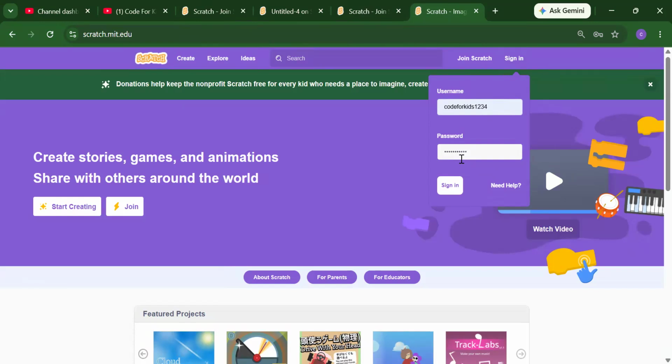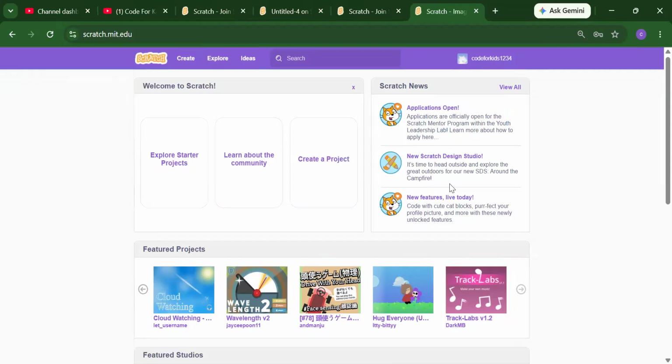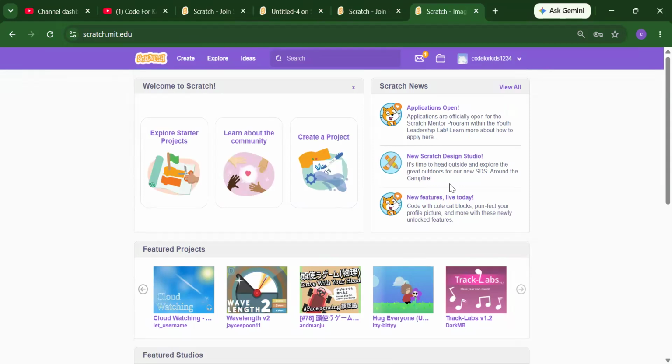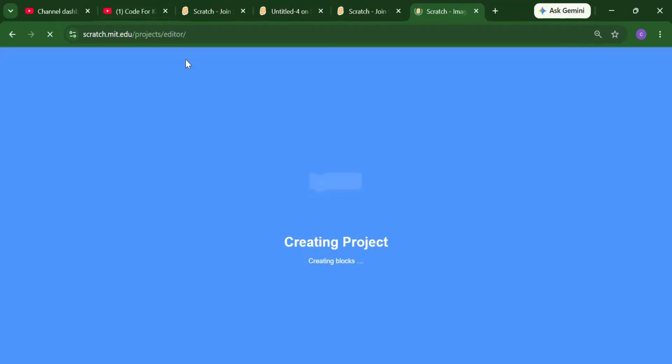Once you create your username and password, you need to click on the sign in button so that you are able to save all your work. After that, the very next thing is how to create a new project. Are you able to see the create button over here? You have to click on it so that we can create a new project.